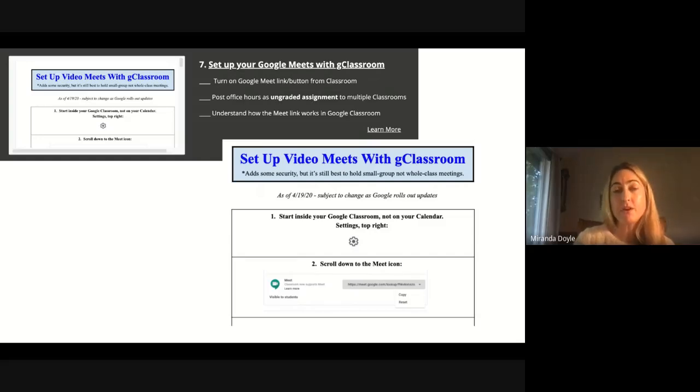You can set up your office hours or your Google Meets now with Google Classroom. So you can just turn on the Google Meet button inside Classroom. I've got directions there, but basically you just go to your settings. You can leave it on or off so that there's a link for students to go to. And the sheet here also explains how Google Meet works through Google Classroom. That is changing every day, so there are new updates all the time. But that is one way to post your office hours.